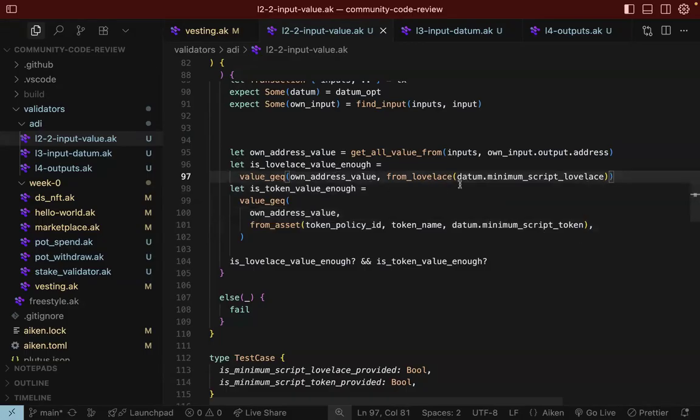Go ahead. What's being compared here is the policy ID, if it is equal to what we have in our own validator. Correct. So it is not just comparing policy ID, but it is comparing this one, datum minimum script token.